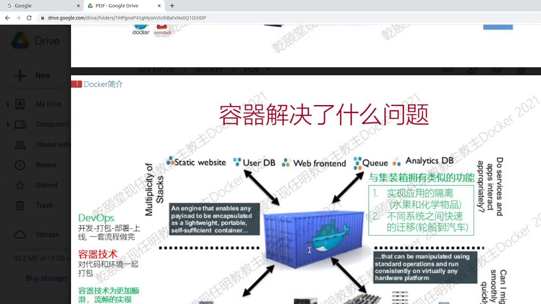Then we come to the container. What's the beautiful thing about a container? Only when container technology is really used in real life can DevOps be realistic and also become popular recently.